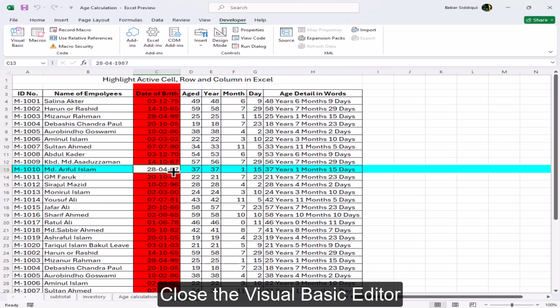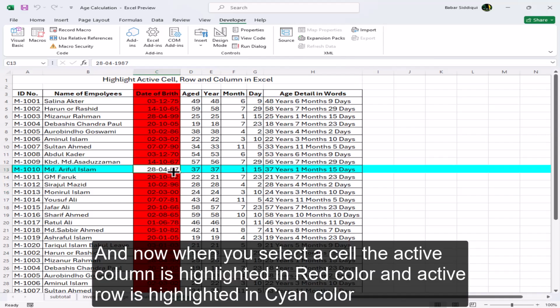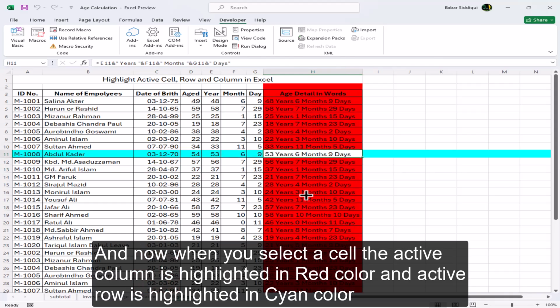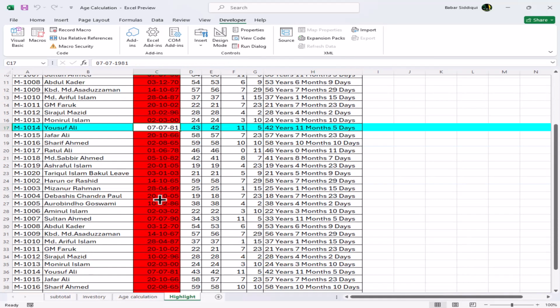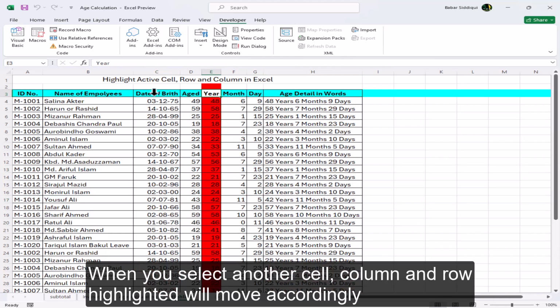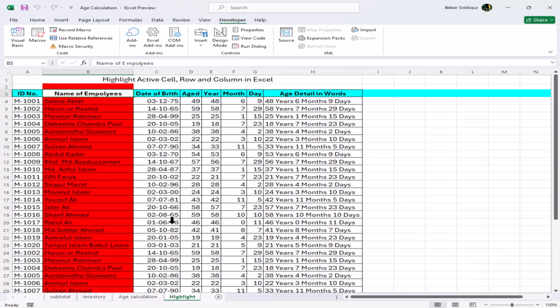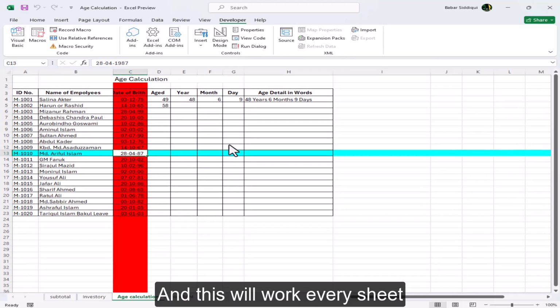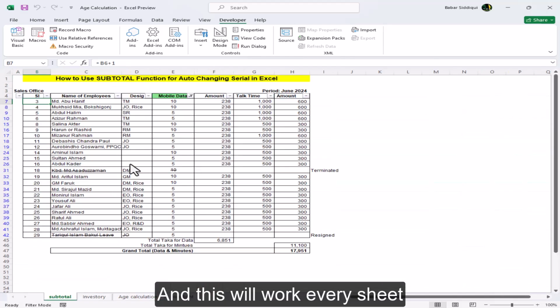And now when you select a cell, the active column is highlighted in red color and the active row is highlighted in cyan color. When you select another cell, the highlighted column and row will move accordingly. And this will work on every sheet.